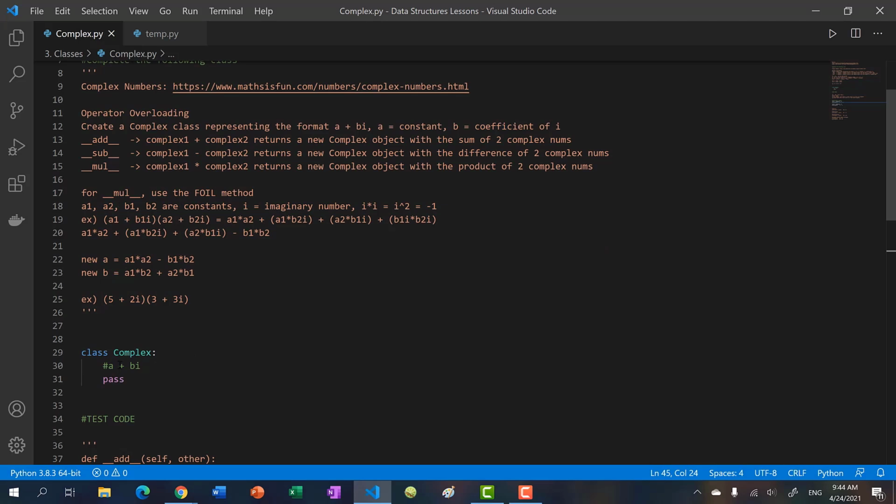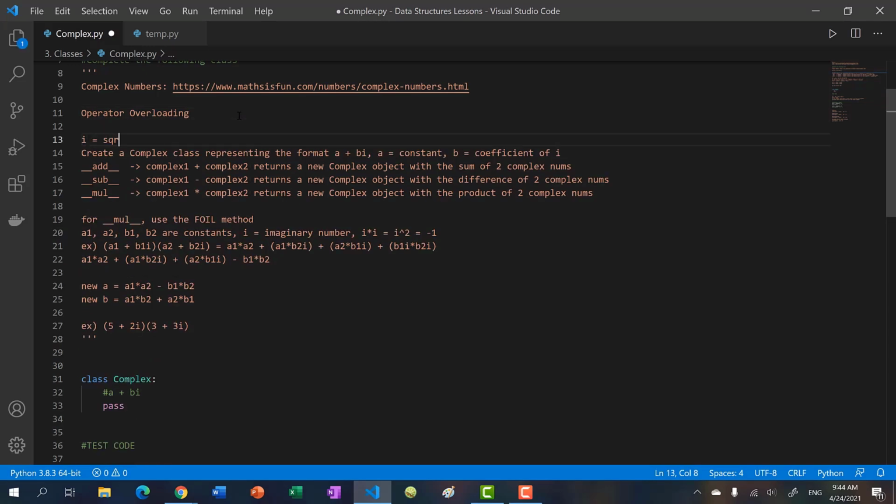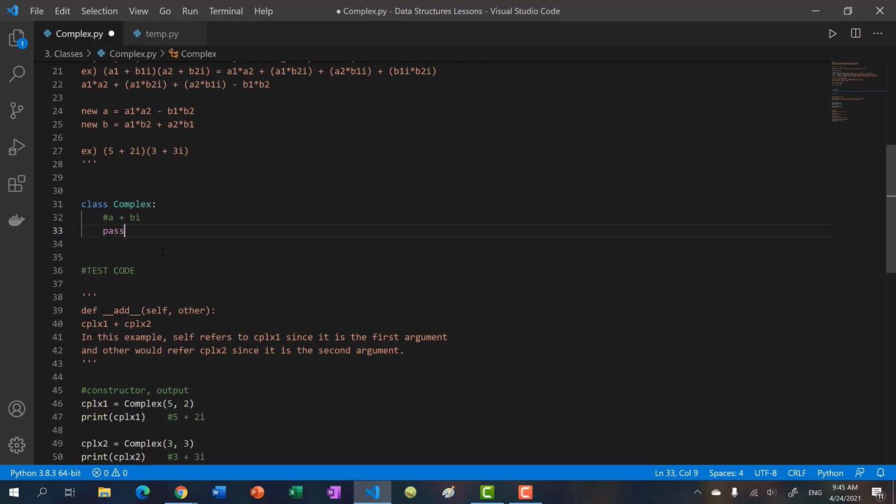So the format is a plus bi, right? So a is your real number and b is the coefficient in front of the imaginary number, which is square root of -1, right? So i is square root of -1, and if you take i squared, you get -1, right? So we're going to create a class to represent the complex number.